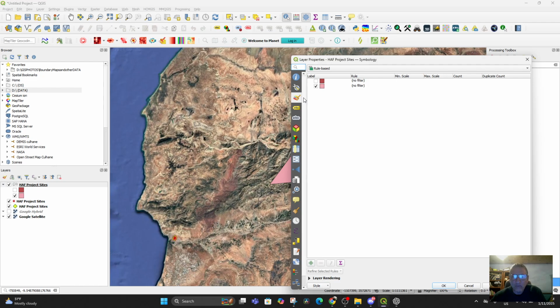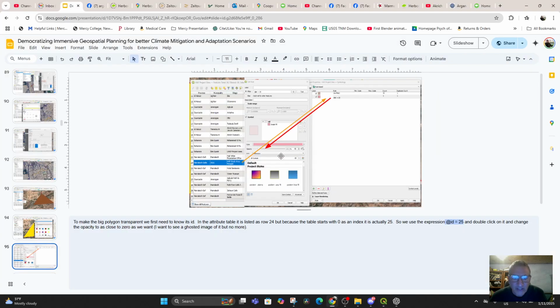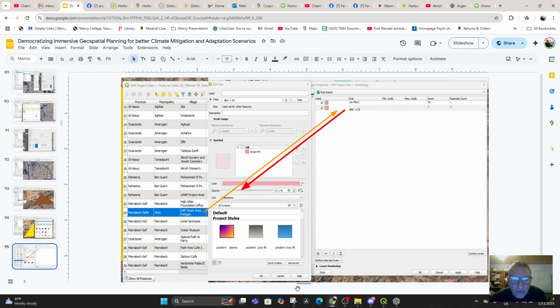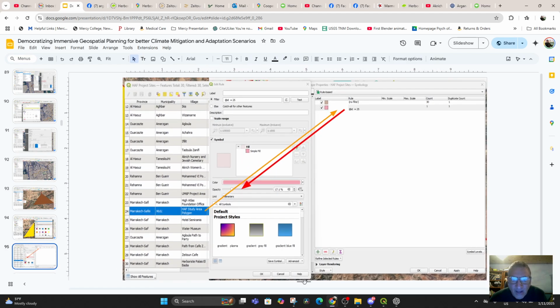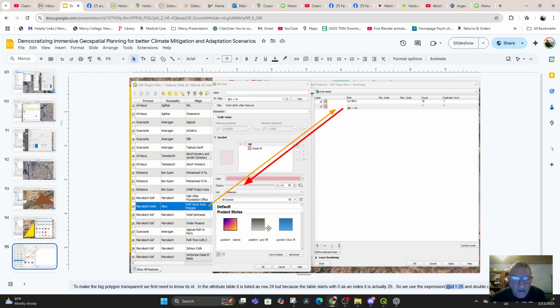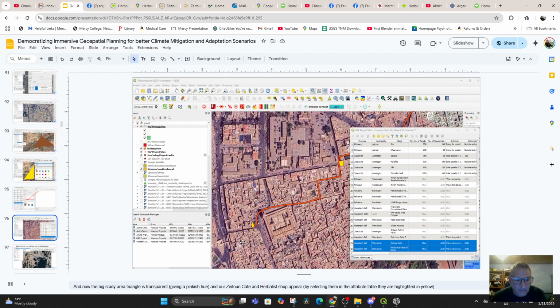We're trying to learn how to make the polygons disappear. But mine's not there anymore. Maybe it is ID 24. Let me see what we said. We set it to unit ID equals 25. ID equals 25. And then we have the triangle's transparent.